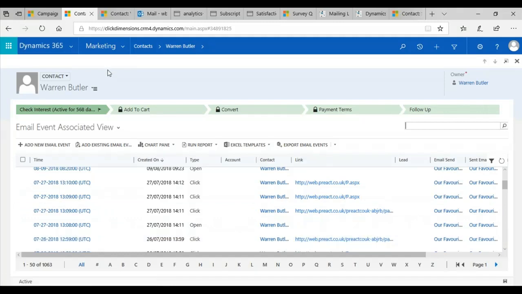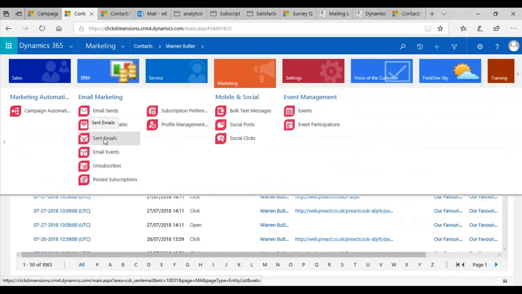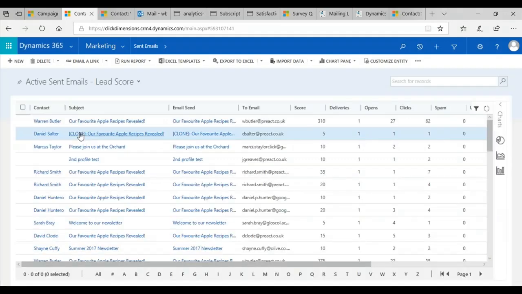Now that's fine for when we're looking at an individual campaign and also when we're looking at an individual contact. But certainly you would want to aggregate this information. If you're sending out numerous campaigns, it's useful to look across the board. So this is where you can use just standard Dynamics functionality.